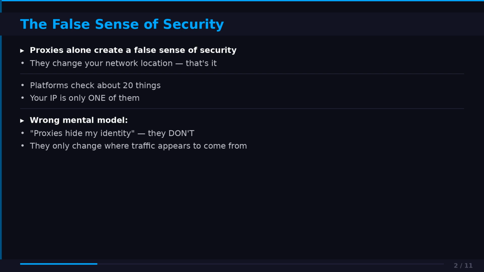What's actually happening is something most people don't understand. Proxies alone create a false sense of security. They change your network location, yes, but that's only one of about 20 things platforms check. Here's the mental model that's hurting you. You think proxies protect you by hiding your identity. They don't. You still have an identity. What they do is change where your traffic appears to come from. That's it. And if everything else about your identity doesn't match that location, you're getting flagged.